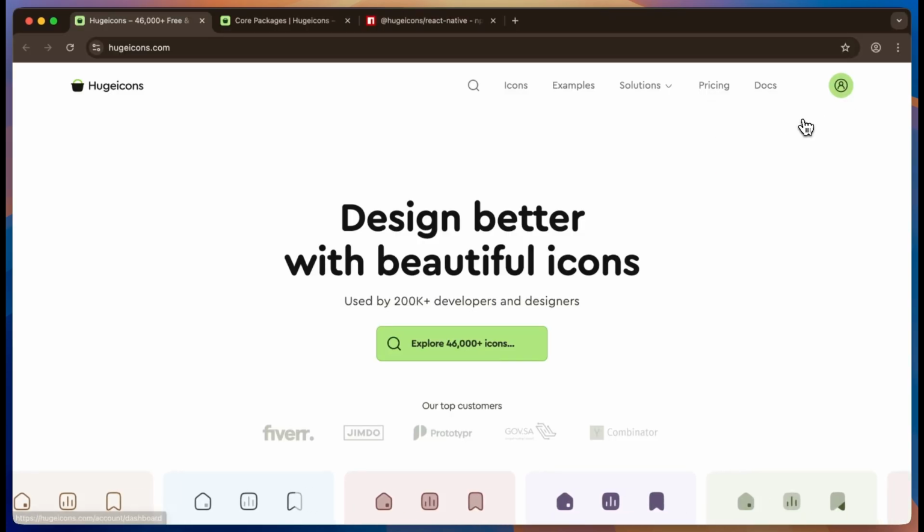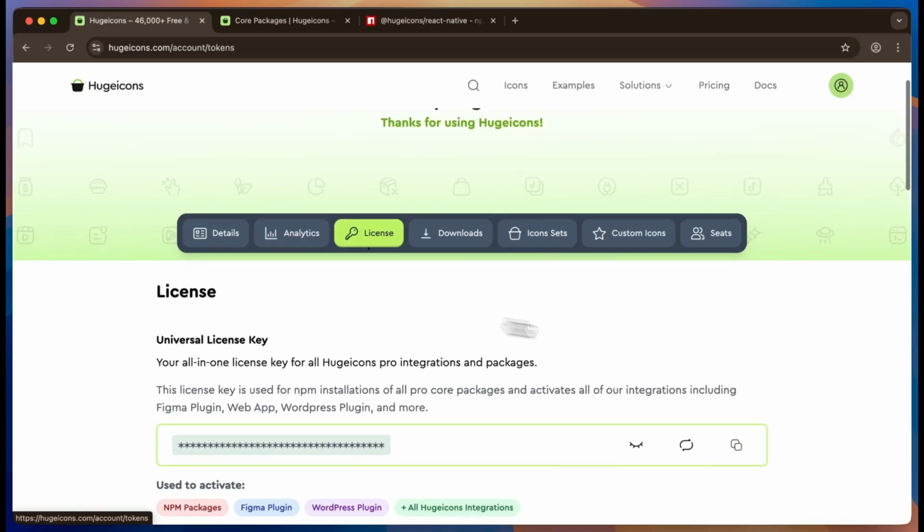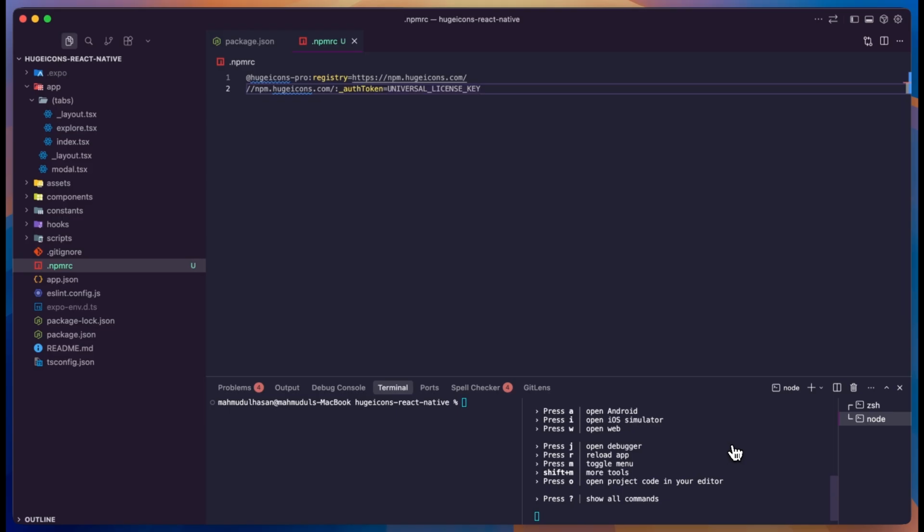Now, go to your Hugeicons account. Then go to the License tab. Copy the license key, and replace this text with the copied key. This step allows access to Hugeicons Pro packages.